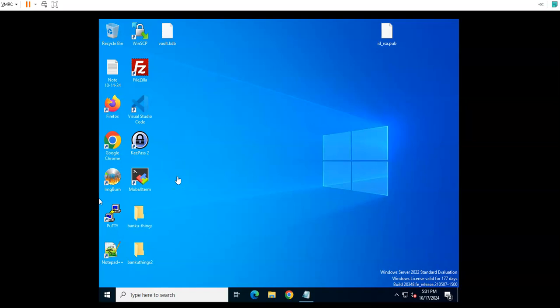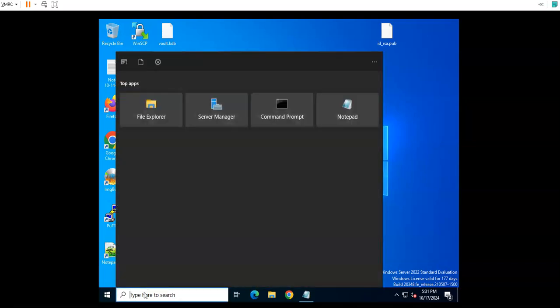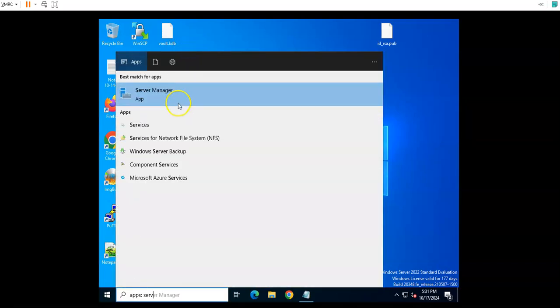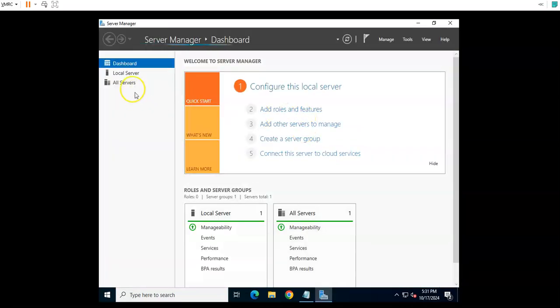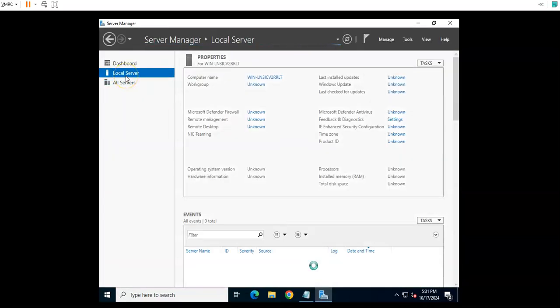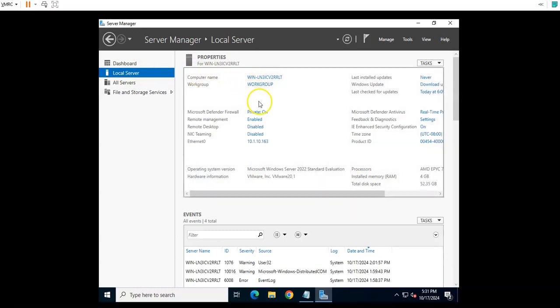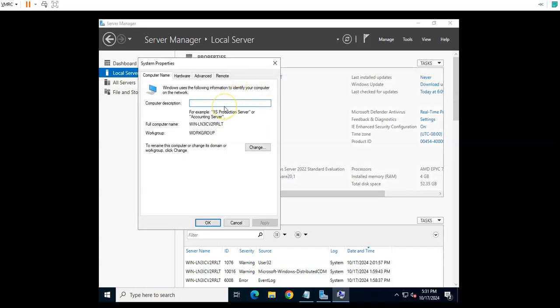Now we're supposed to change the name of this PC from what was generated by the computer to the name that we use for our VMware. To do that, there's two ways to do it. The first one is Server Manager. Go to Local Server. We'll have to change this name right here. You change it right here.